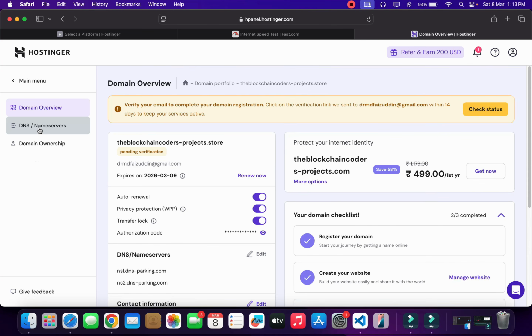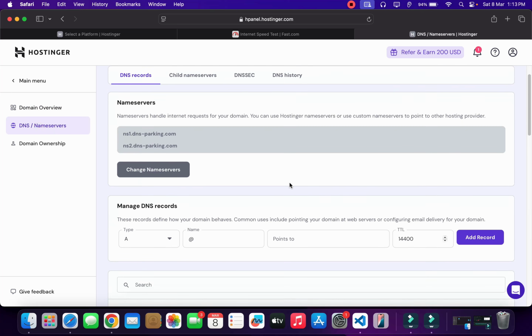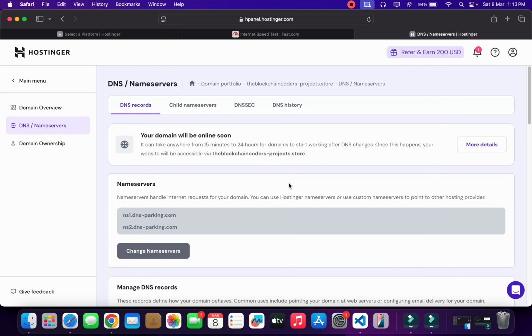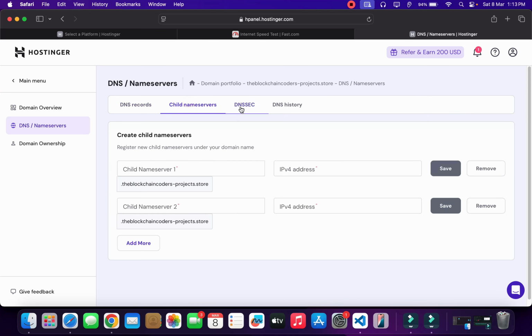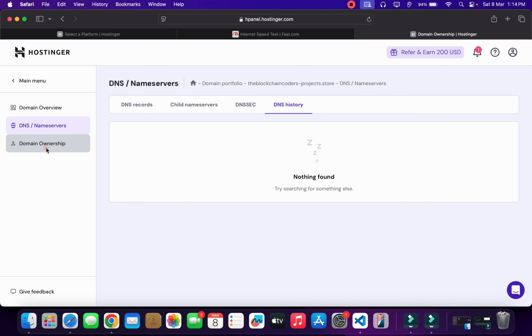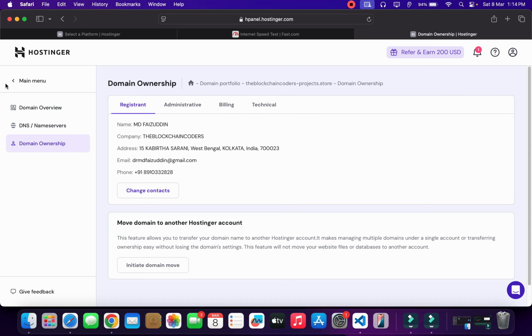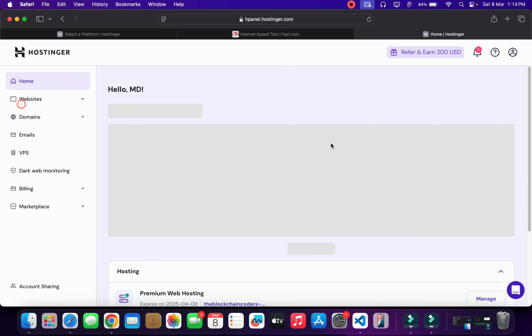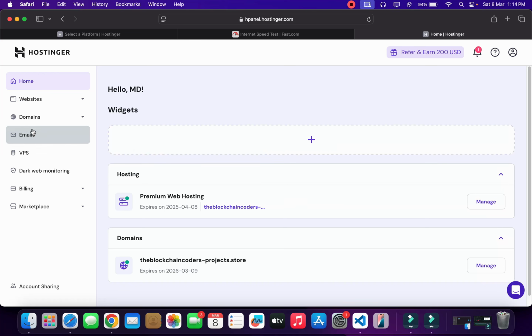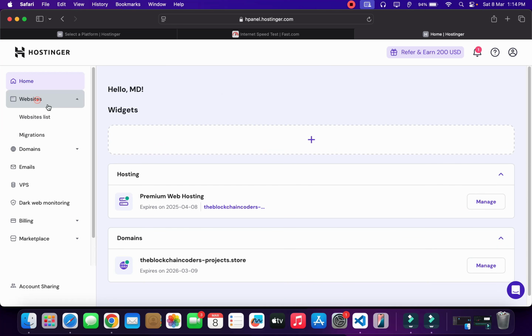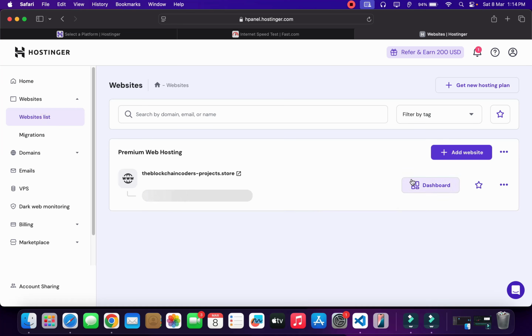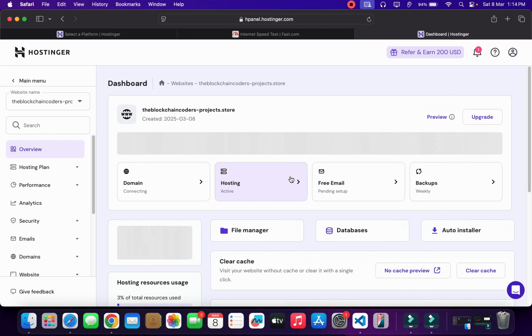If you come back to the DNS name server, from here you can configure any DNS which you want to configure, like child name server DNS. That's all you will find. Domain ownership, that's all you can check. So I'll go back to the home, where we will find all the projects, go back to the website list, select the website I have, and go back to my dashboard.